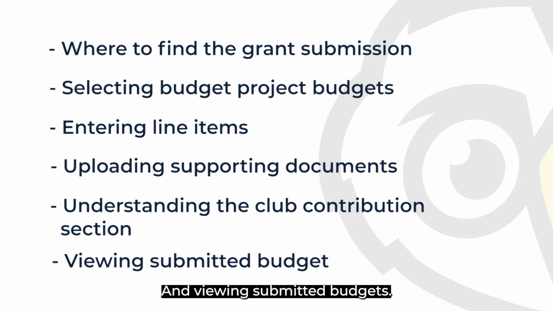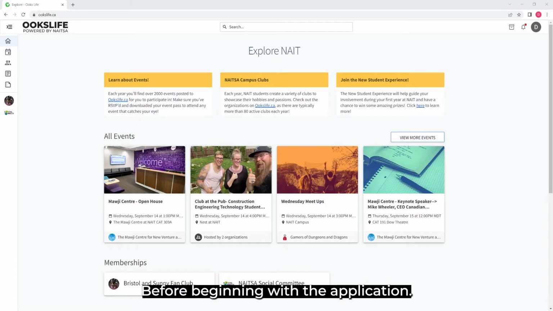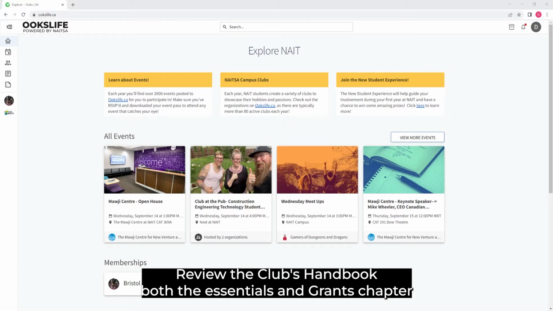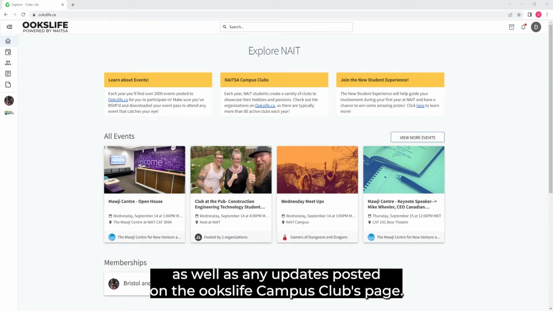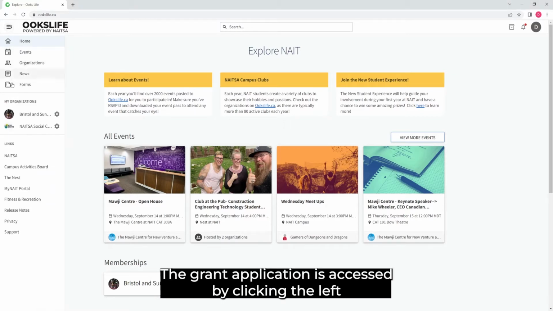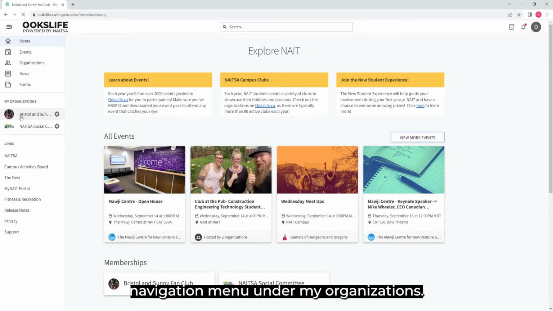Before beginning with the application, ensure you and your team are aware of the eligibility requirements in completing applicable paths. Review the club's handbook, both the Essentials and Grants chapter, as well as any updates posted on the OOXLife Campus Club's page. The grant application is accessed by clicking the left navigation menu.